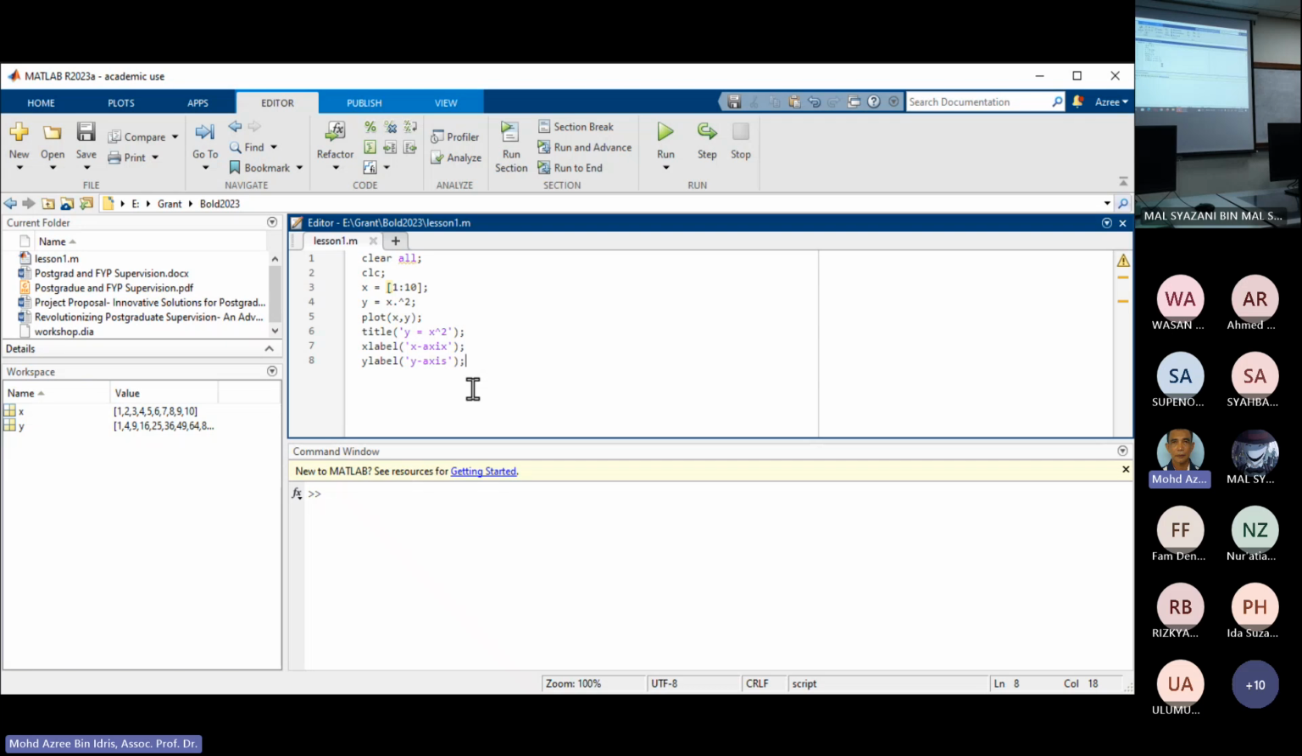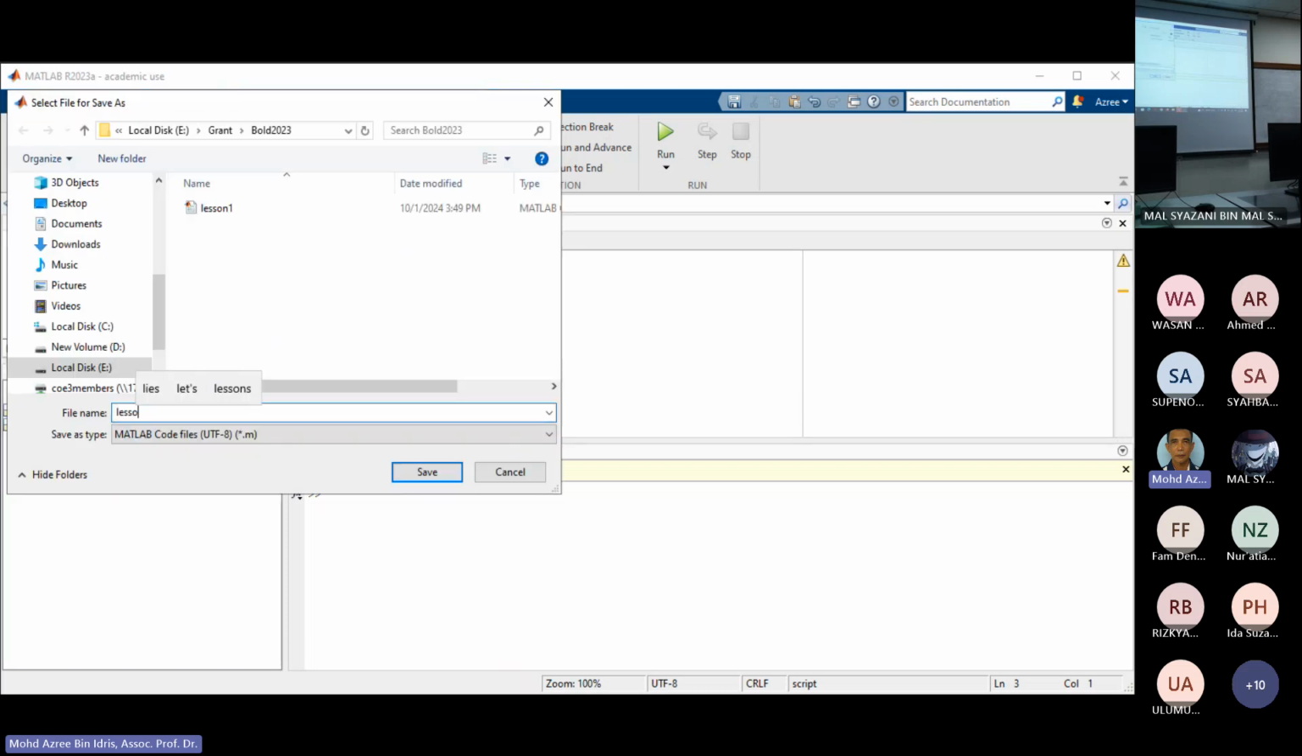Okay. Now, I'm going to open a new file, lesson 2. So this is lesson 1, right? So just go here, new. So automatically you have another one. I always start with CLC and then clear all, because I want to clear everything in the workspace. And then save it as lesson 2. Save.